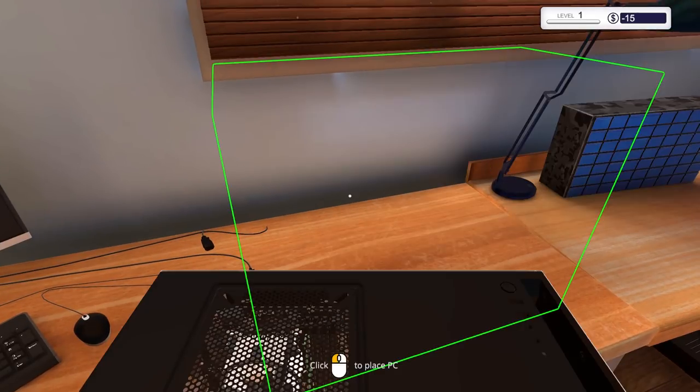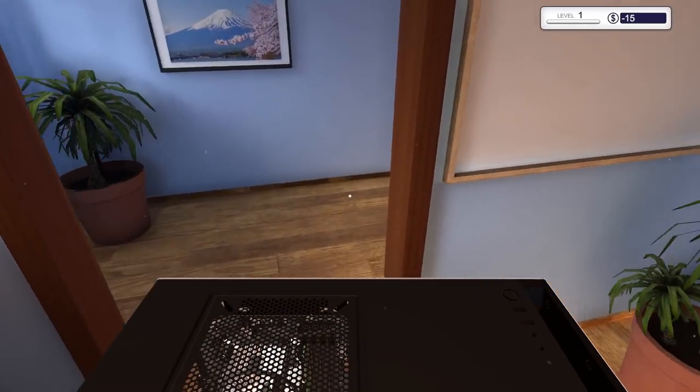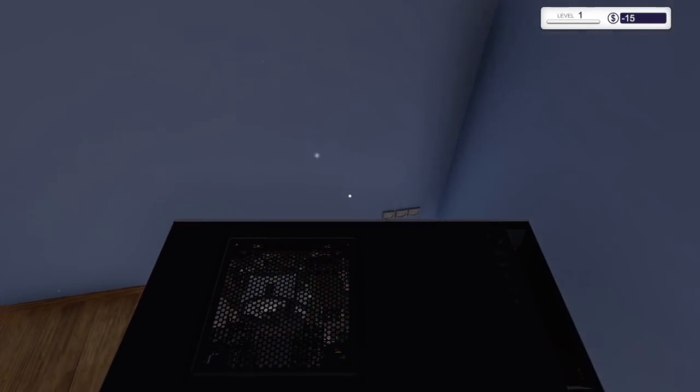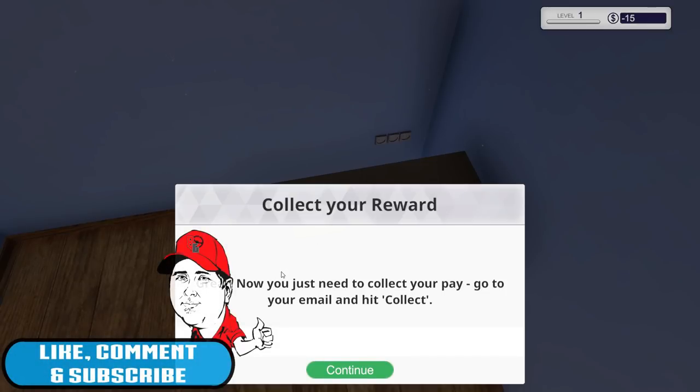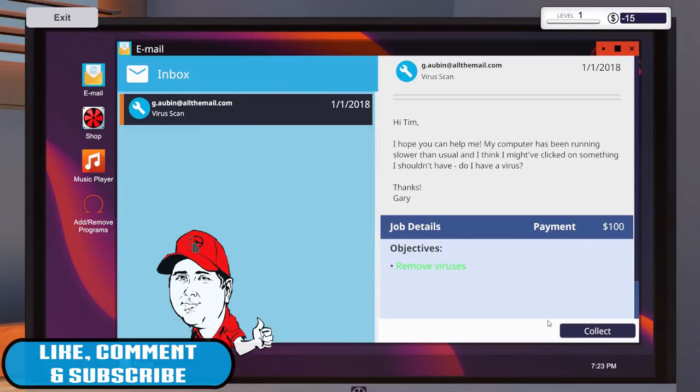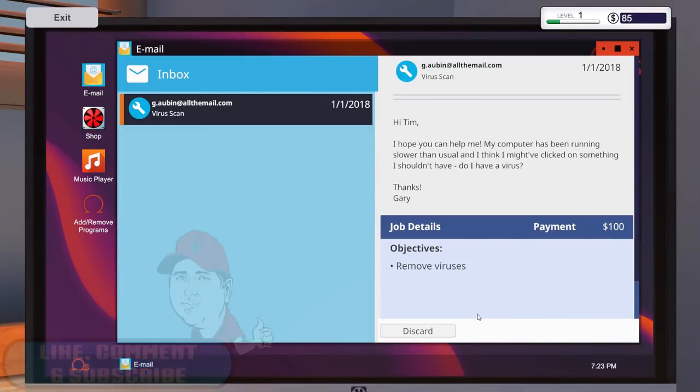Exit and then pick it up. We'll walk out here very, very slowly. Place the PC. Great. Now you just need to click to pay. Go to your email and hit collect. Beautiful.